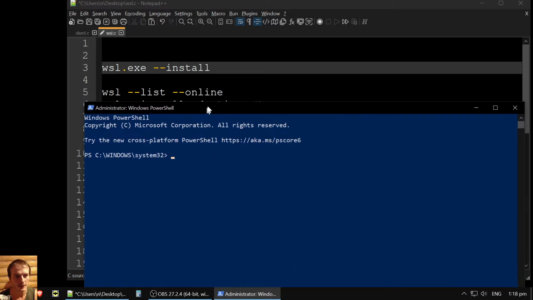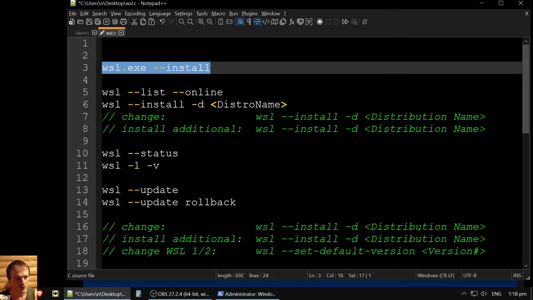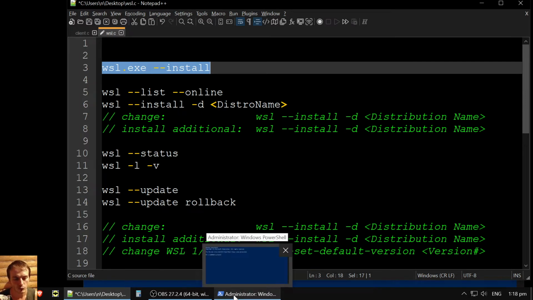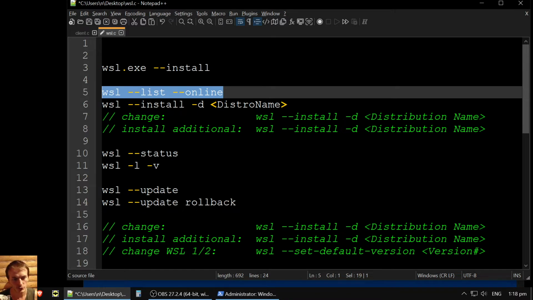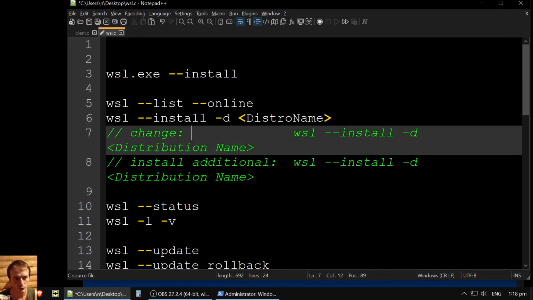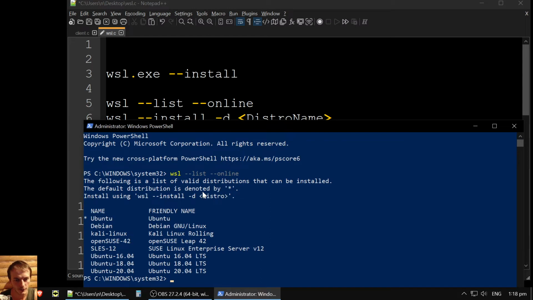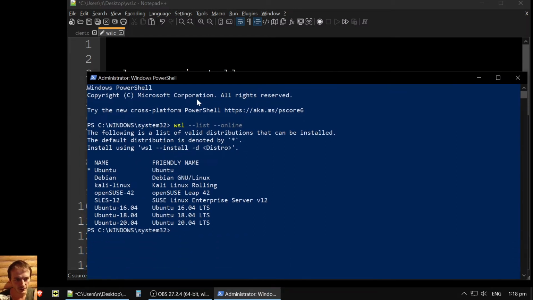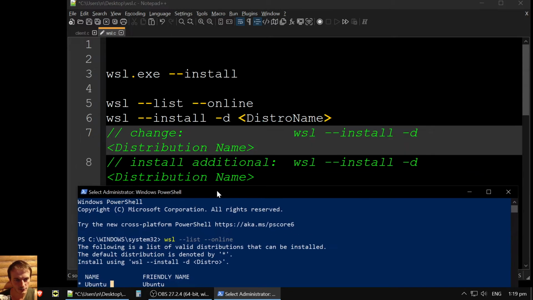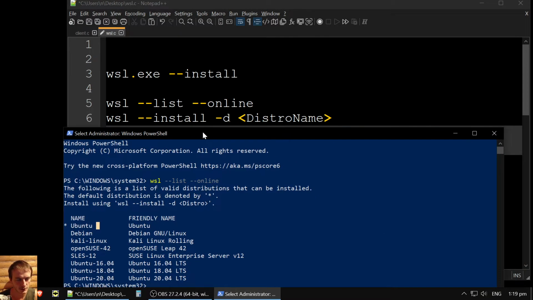If you push this command, you will immediately install Ubuntu, but maybe you want to install something else. You could try this command here, and it will say which distributions you could install. You could go for Debian, Kali, SUSE, a lot of other options, but by default you will install the latest Ubuntu, which is kinda alright to me.